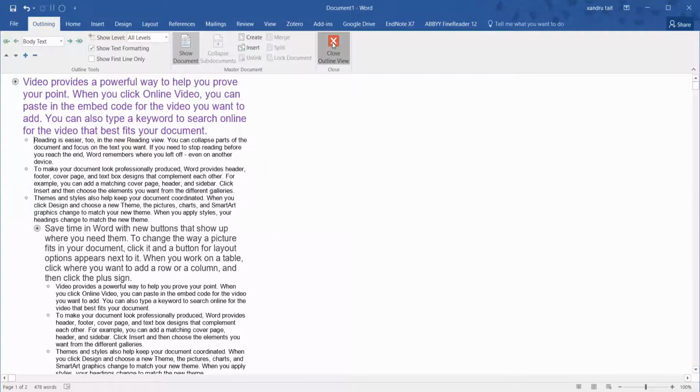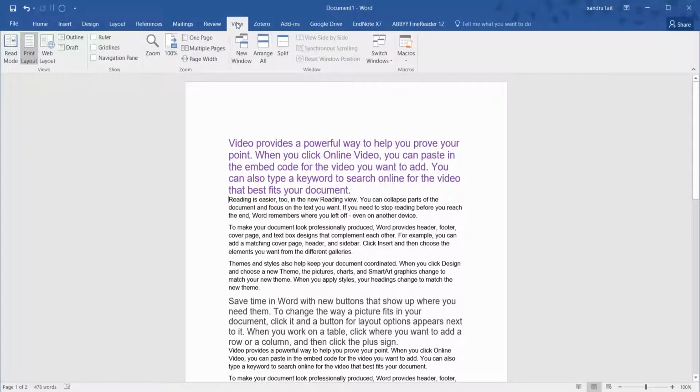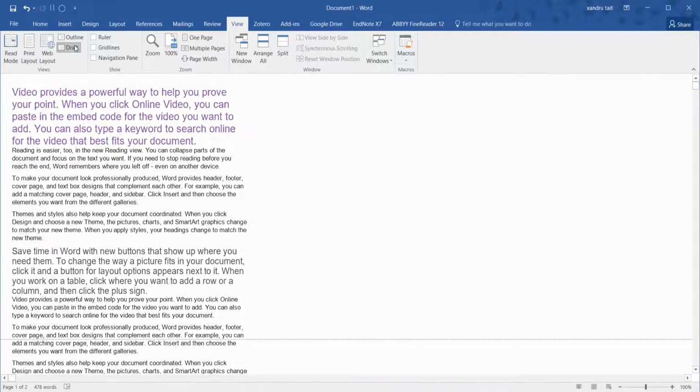And to close outline view, just select close. It takes you back to home, but then going back to your view option, and there's your work changed. Draft is really useful because if you've got headers and footers and stuff, this will get rid of them all and just show you your text. But in this case I have got no headers and footers, but you can just see your text then in your draft to work off.